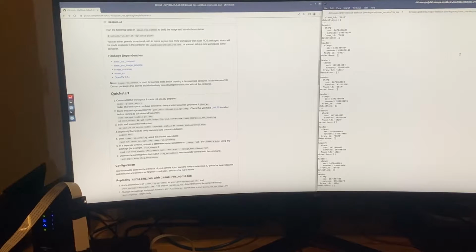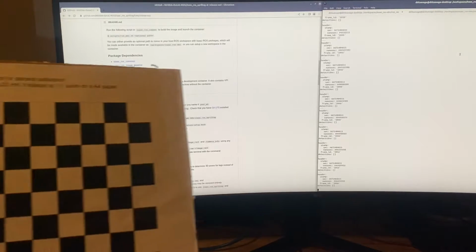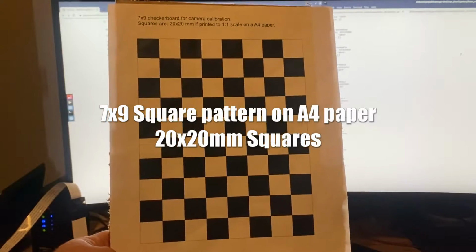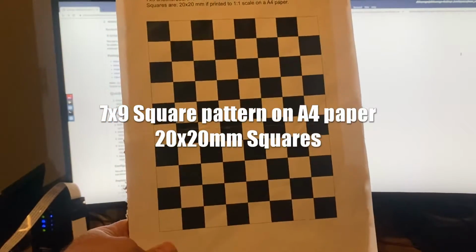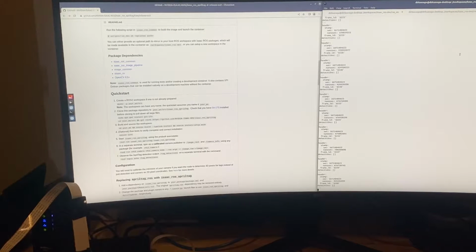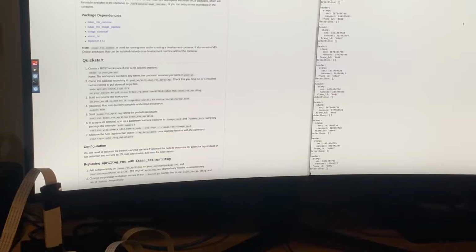So I ended up calibrating the camera first using the normal ROS 2 camera calibration, 20 by 20 squares on an A4 size paper, 7 by 9. Pretty standard for camera calibration. So I'm using the Isaac ROS LibArgus. It's basically a wrapper for the Nvidia LibArgus libraries.